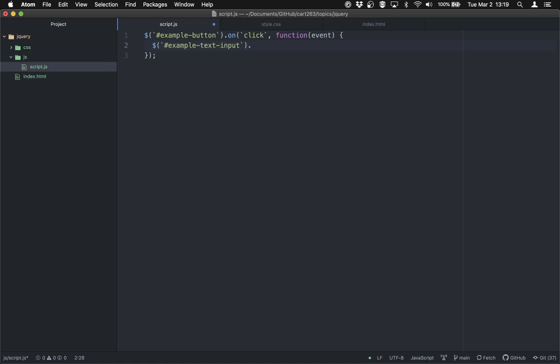And how am I going to get what's inside it? We know that in plain JavaScript, I would have used the .value property, but that's not how it works here. In jQuery, there's a val method. I don't know why they abbreviated it, but they did. So it's .val. That will return the value inside the text field, so I need to put it somewhere.